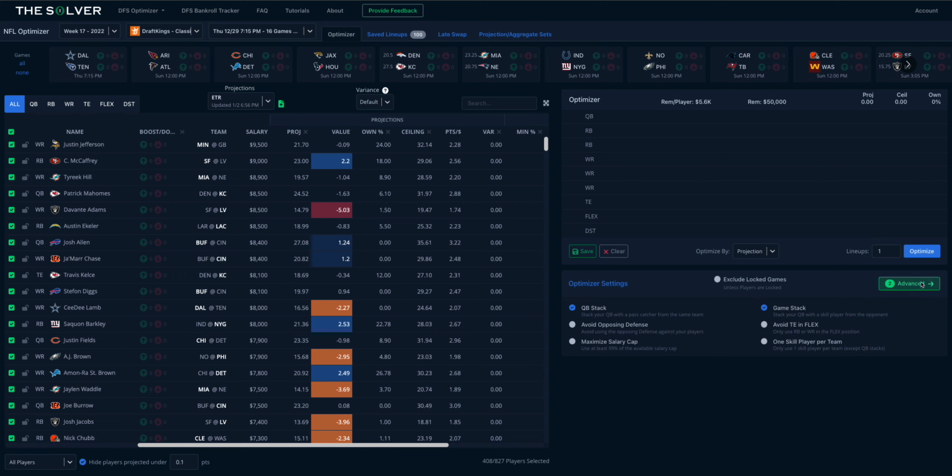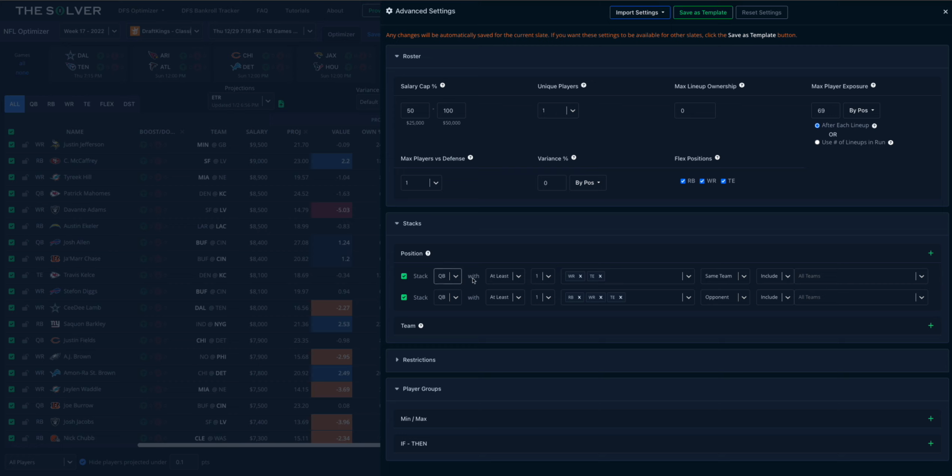So if we head into the advanced settings under stacks, you'll notice I have these two rules right here. These are implemented simply by clicking those two buttons. Had I not clicked those, they wouldn't be there. And if we want, we can change these rules and fine tune them to our liking. So for instance, if you want to remove the running back from the opponent side of it, so you just want wide receivers and tight ends, simply remove the running back, or add the running back.